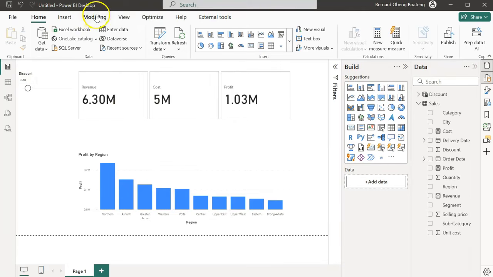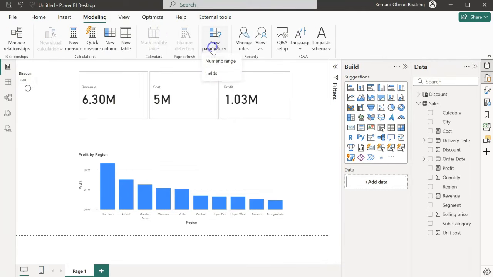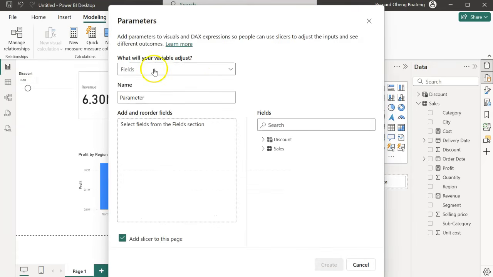The second type of parameter here will be the fields parameter. So what the fields parameter allows you to do is to put several measures in your report together so that you can display them at a go in one visual, right? So let's go on and then set the fields parameter. Let's call this output, right? So you can always adjust the name.